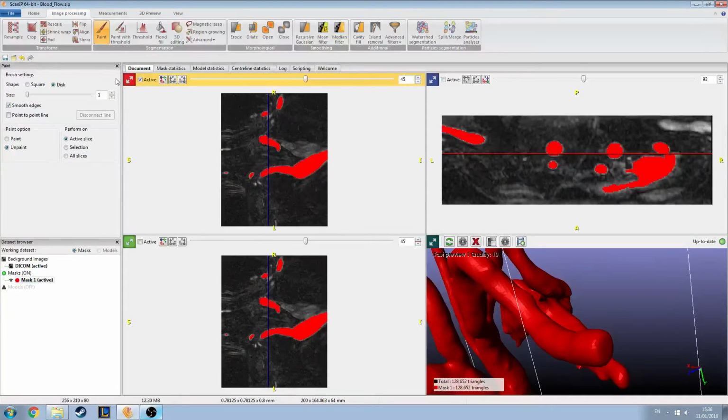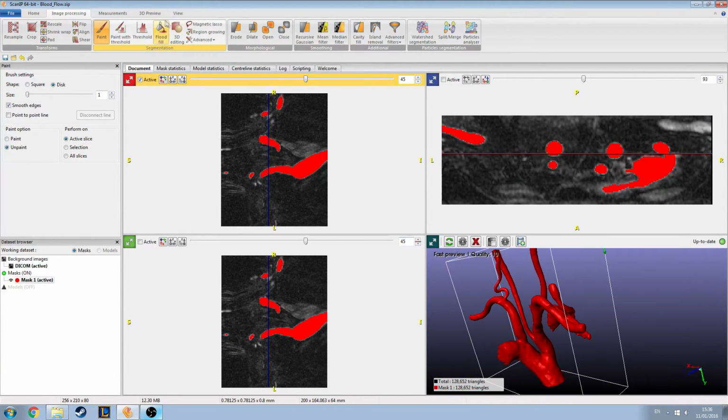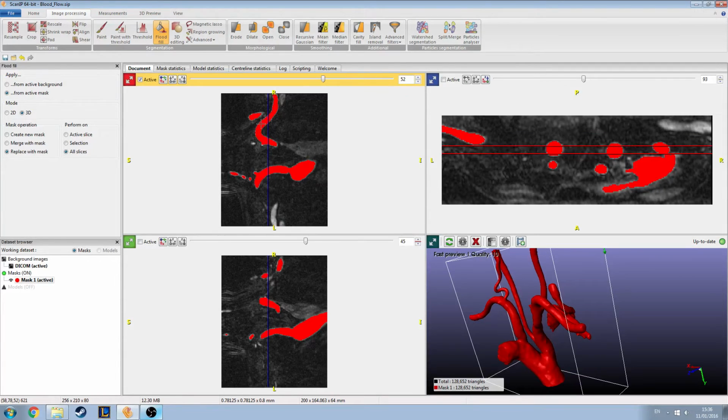We can now use the flood fill again to remove this portion of the model. So select flood fill, select part of the arteries, I'm back to slice 52 for this one, select here, and now we can refresh this, and this part of the model has now been removed.